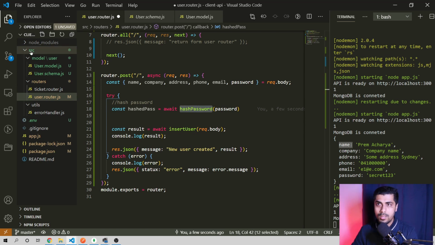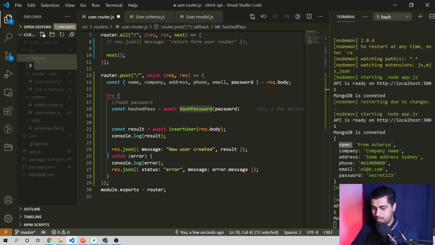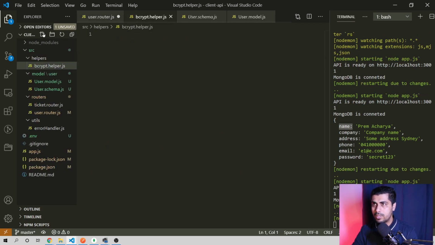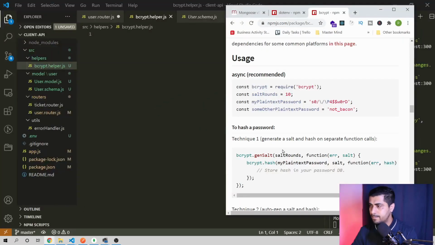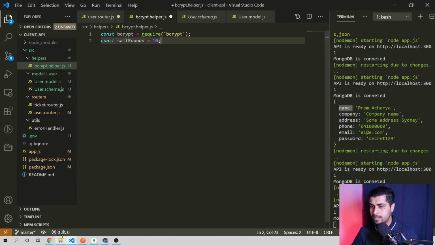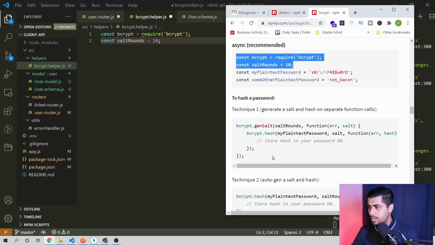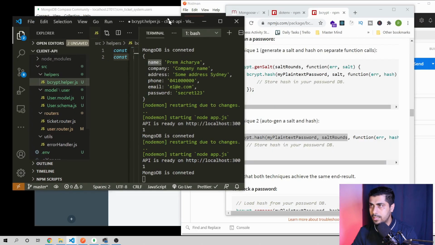in our helper. Go in the src folder and create a folder called helpers. Inside helpers, I'm going to create a file called bcrypthelper.js. Here I'm going to show you what is recommended, and then we just follow it. Again, we need to import bcrypt from the library, and there are different ways you can use it: technique 1, technique 2. I like technique 2, so we simply use technique 2.